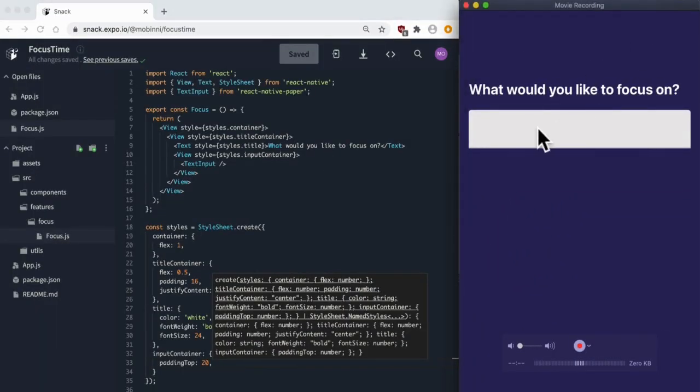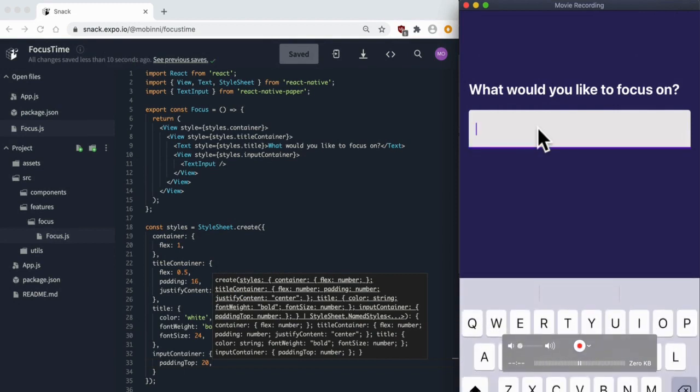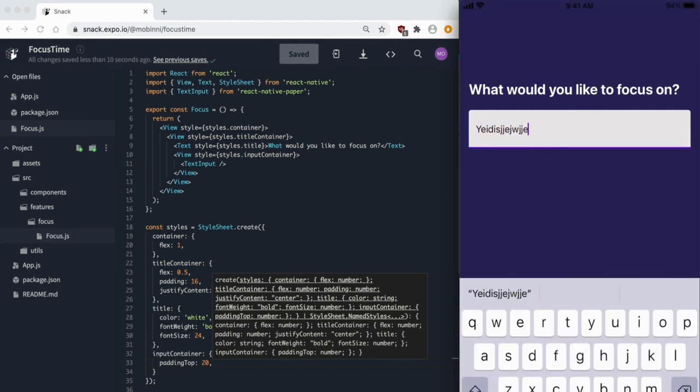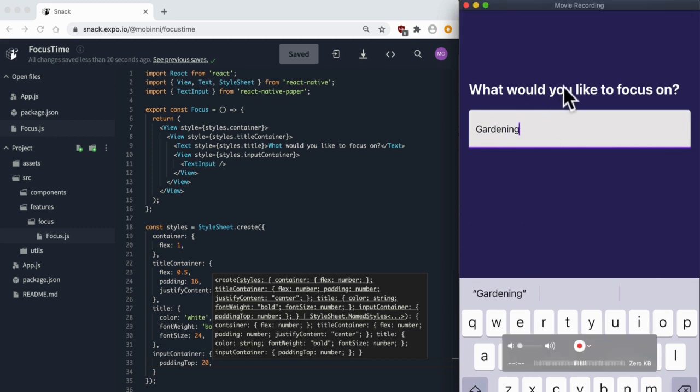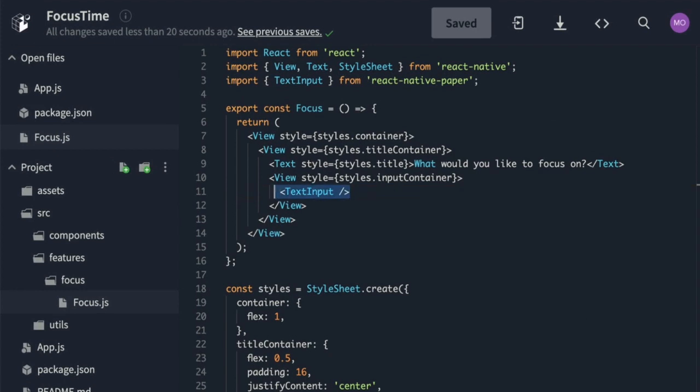And in this input, we can fill in stuff, right? We can fill in what we want to focus on. We could say, hey, I want to focus on gardening. Okay, but we don't have a way to submit it yet. We don't have a way to save it yet. We just have this text input, but it's not linked to anything.